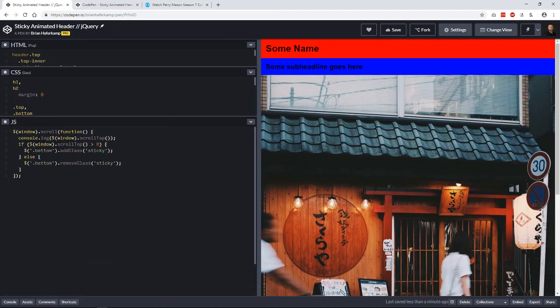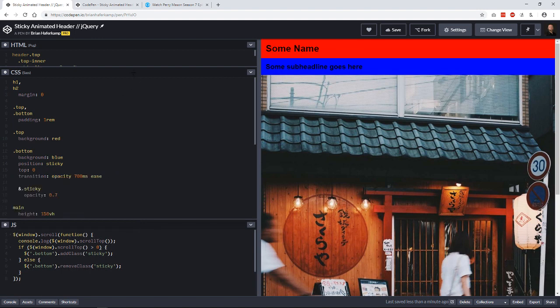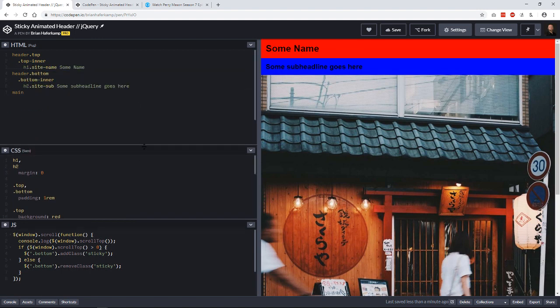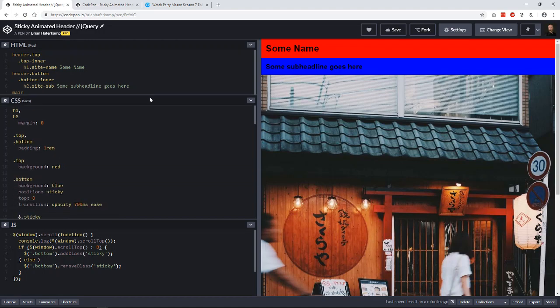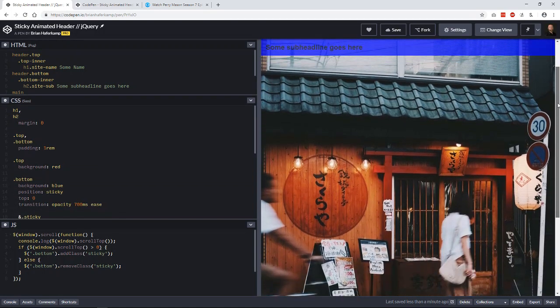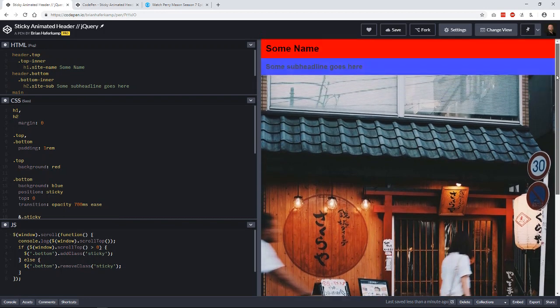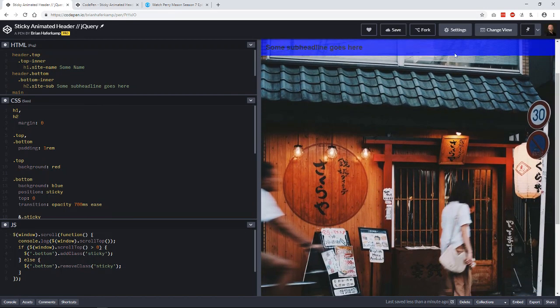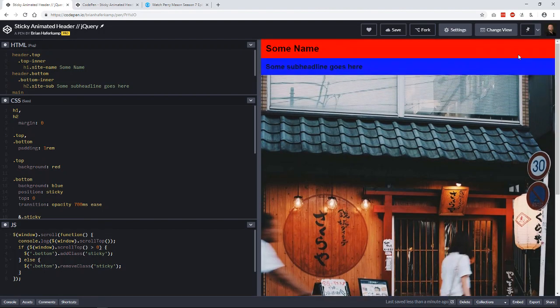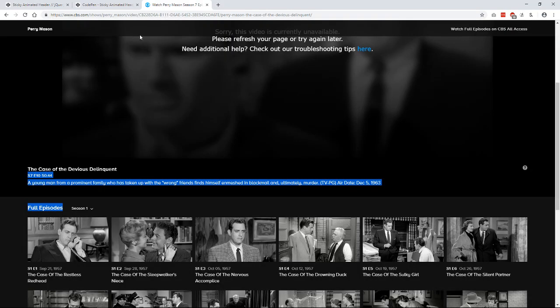Just a little bit of low-level JavaScript in order to make that happen. And really, if you didn't want the opacity, you wouldn't even need the JavaScript. So you could just have your sticky header like this, if you didn't want that to be a little bit translucent. I just wanted to show you that part because that was what I'd seen in this example up here.